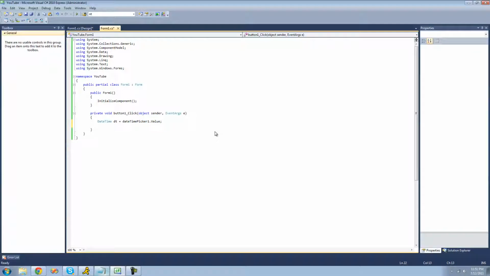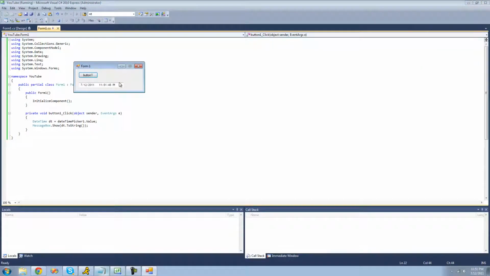Now, you can obviously do different things with this using the DateTime struct, but I'm not going to get into that. We already learned that in the last tutorial. So I'm just going to have it display whatever the user selects in a message box. So we'll do messagebox.show and then dt.toString. So it'll just convert the DateTime into a string. So now I'm going to debug here and click this button. Whatever the user selects in this DateTimePicker should be in a message box.